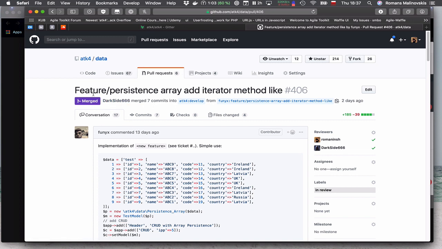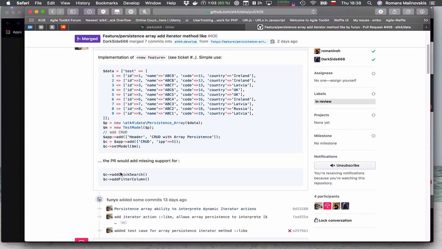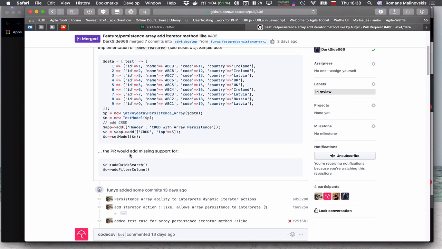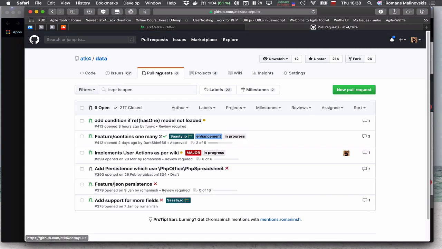So yes, this really nice pull request now allows us to use like in array persistence. So quick search and stuff like that work correctly because they rely on like or fuzzy matching. Okay. I think that's it. Any other ideas on what to discuss today?